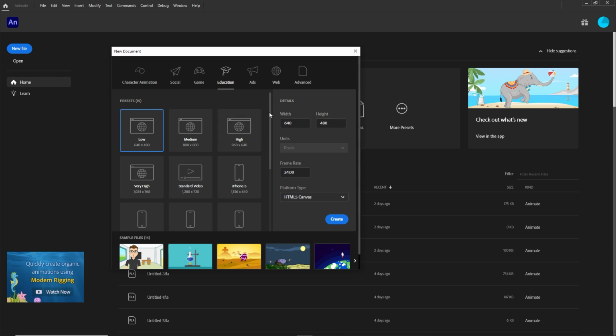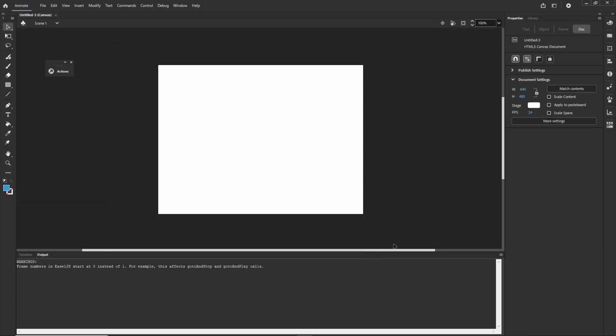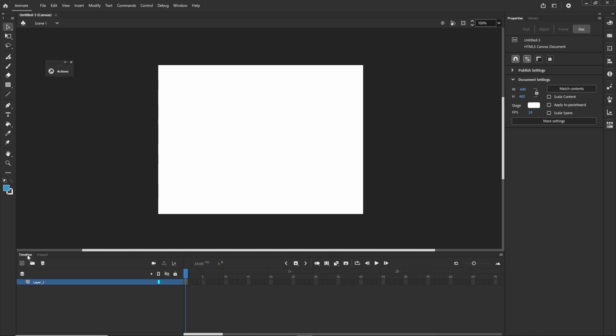So here I am in Adobe Animate. I am going to choose any width and height. I want this to be HTML5 canvas because we are writing JavaScript, and I am going to click create. Later we are going to create some basic shapes, but for now we are going to go with simple console.logs.